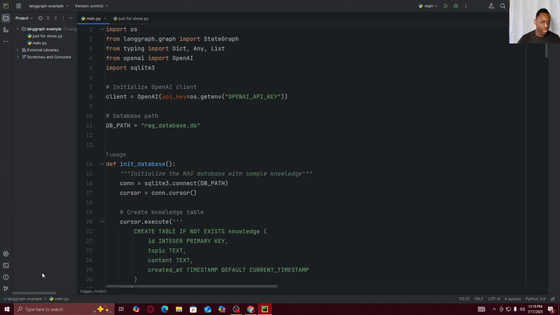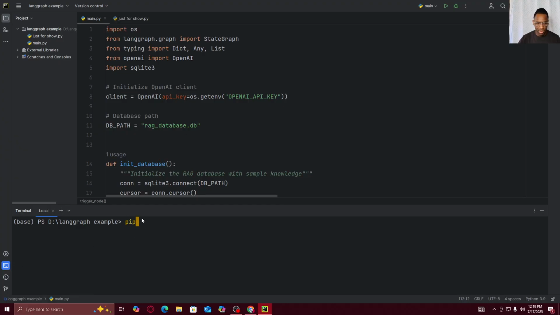But the first thing you need to do is pip install LangChain and OpenAI. So it'll be pip install LangGraph, and then OpenAI.